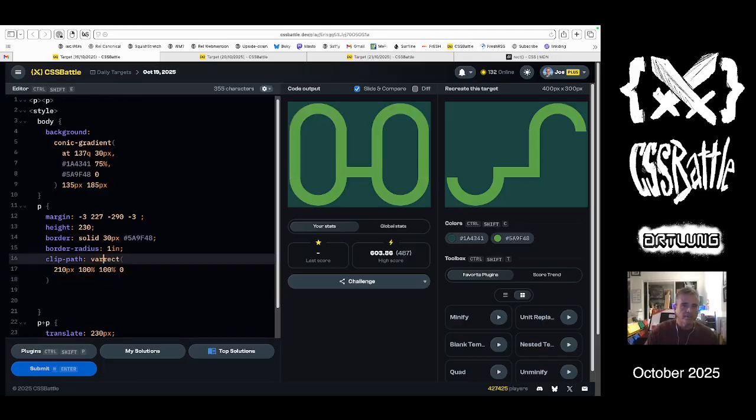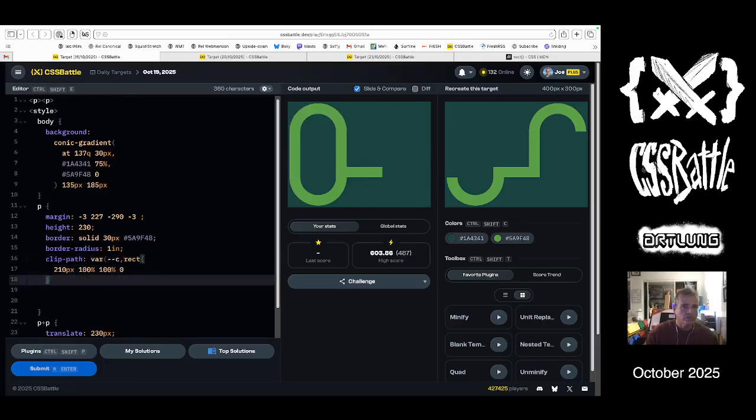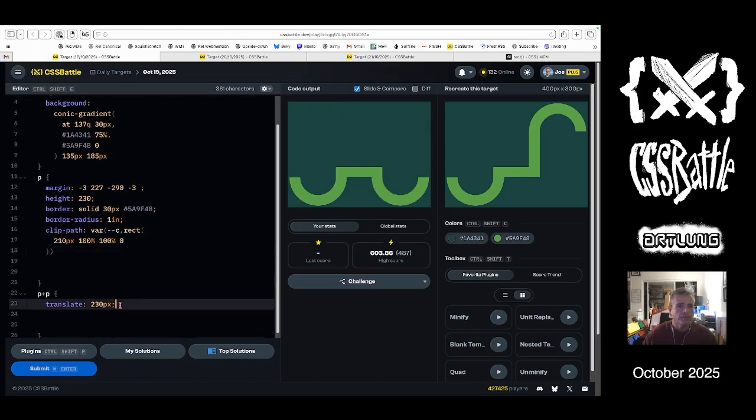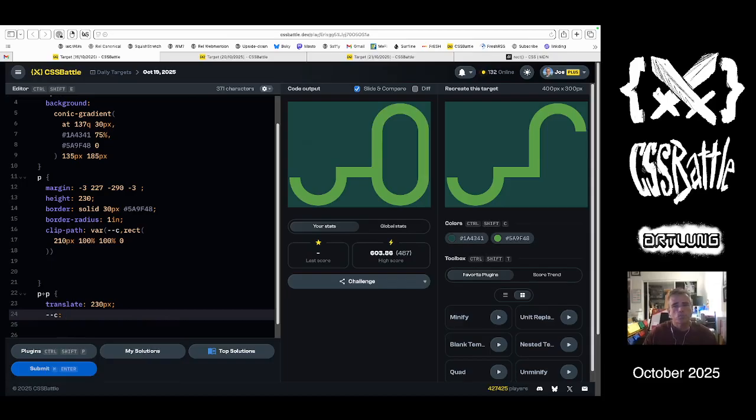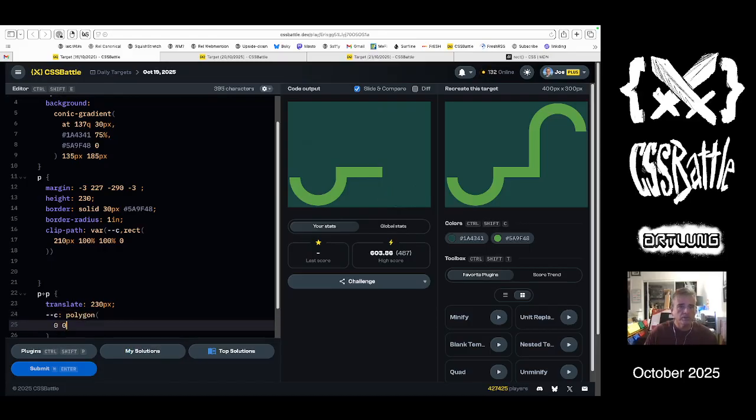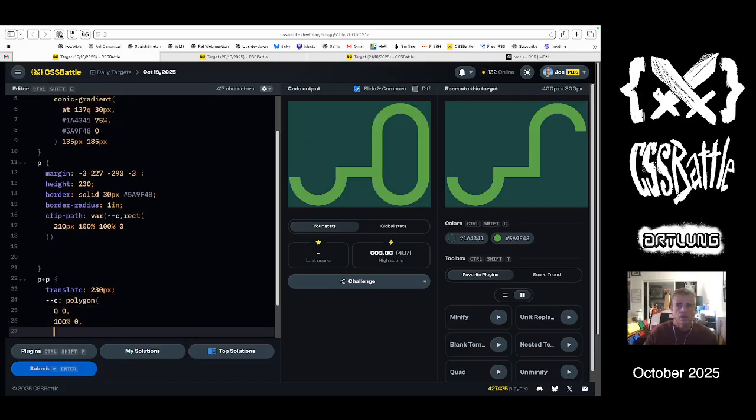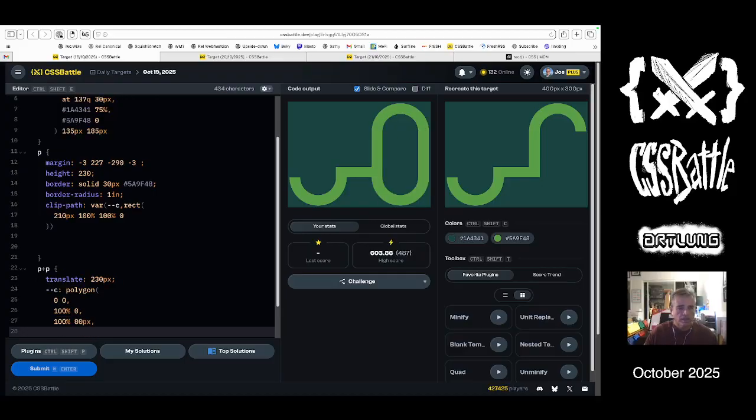All right, I'll take that. I'll turn it into a variable, var, clip path for this. And then we need the right clip path for this guy. Dash C will be polygon. Because this guy, I feel like I know what his sides are. 0, 0, 100% 0, 100% 210, probably more like 80 pixels. And then 50% 80 pixels.